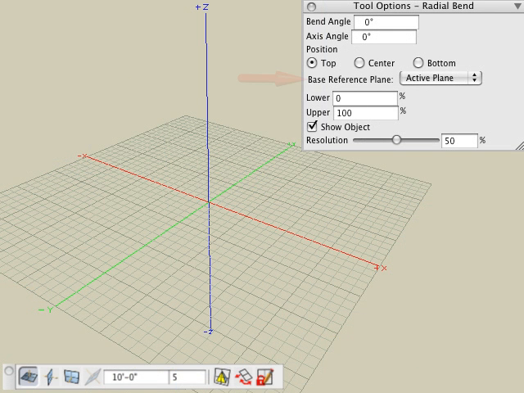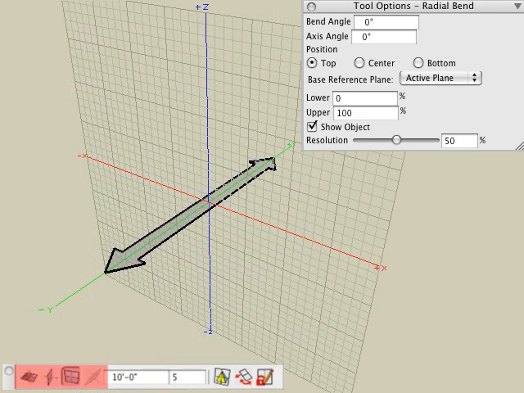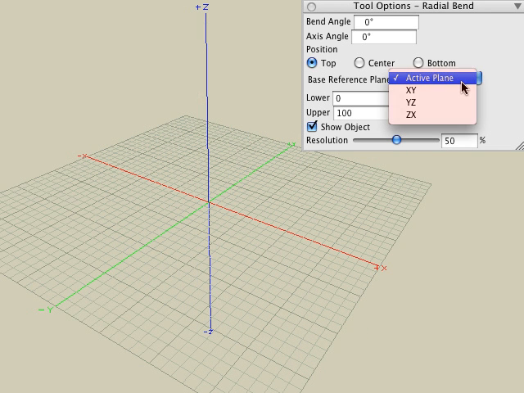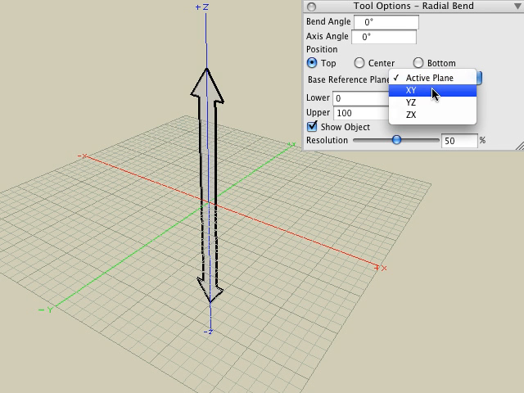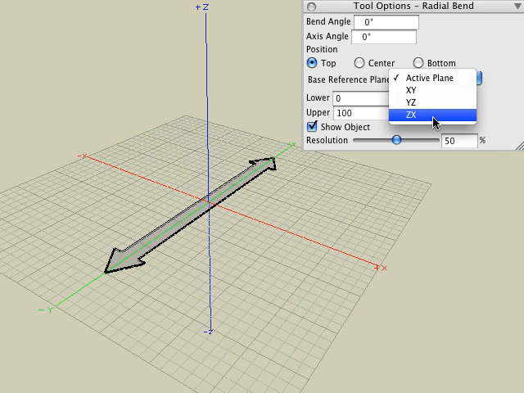Now we'll look at the base reference plane parameter, which controls the orientation of the deformation axis. By default, the deformation axis is perpendicular to the active plane. One way to change the deformation axis would be to define a new reference plane using the reference plane tools. A second method is to select a reference plane in the Deform tool options. With the second method, you don't have to use the reference plane tools to create a new reference plane.